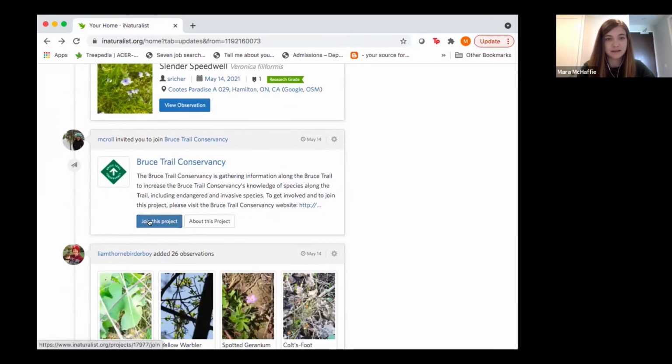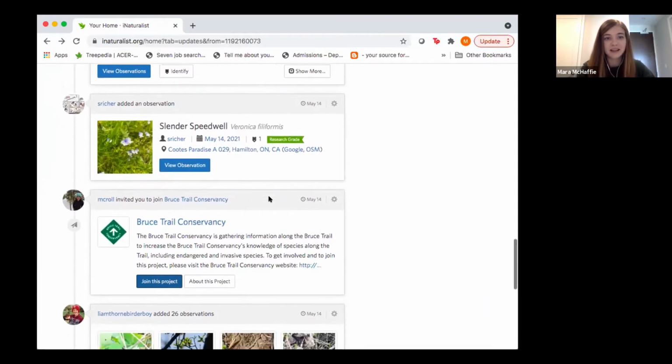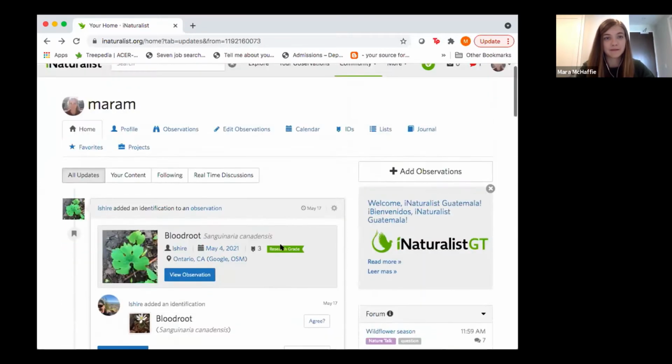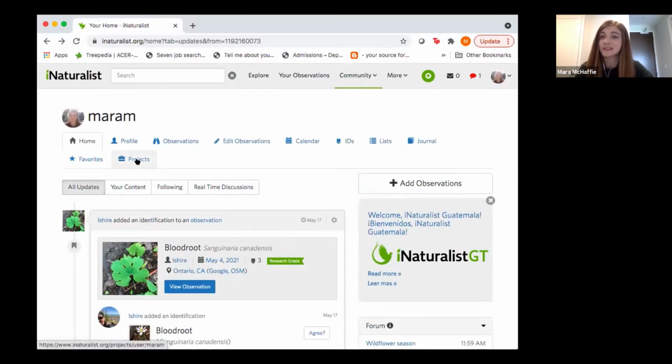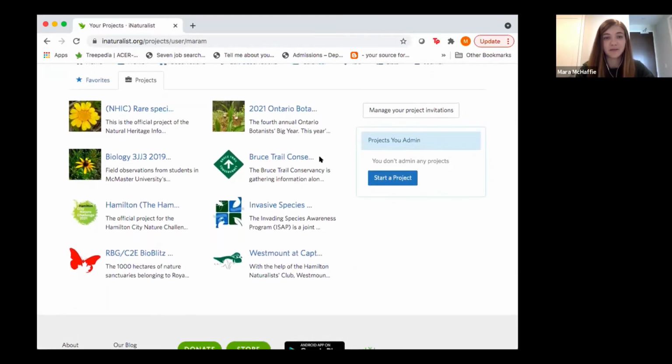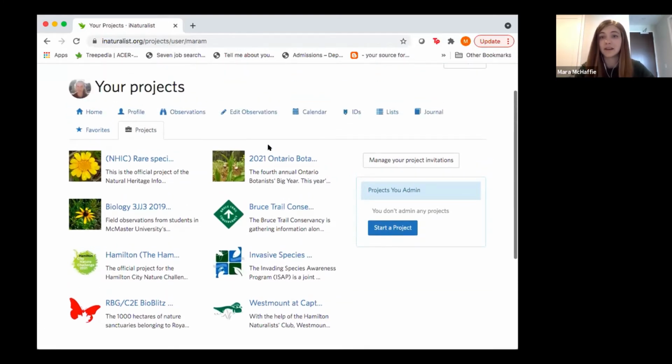So let's just see if this worked. I can tell what projects I'm a part of if I scroll back up and I click the Projects tab on my dashboard. So let's see if I successfully joined the project. I'll go to Projects here, and I can see all the projects that I'm a part of, and I can see that Bruce Trail Conservancy shows up. So I know that I'm now part of this project. This is actually another way that you can accept your project invite, is if you go to the Projects tab and then click the Manage Your Project Invitations button.